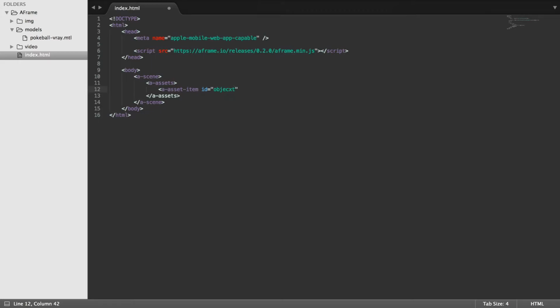So this would be the .obj file that we cannot see at the moment, but I assure you it is there. I'm going to put a source of models/pokeball-vray.obj. I think you can guess what this model is going to be of, or have a good guess. And now let's just close this off.